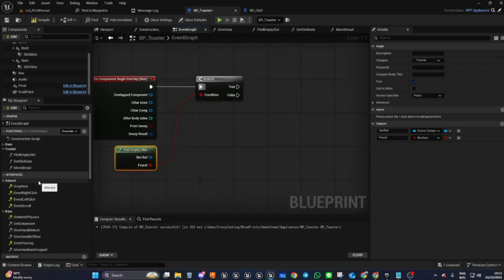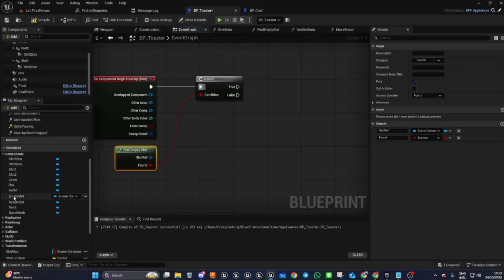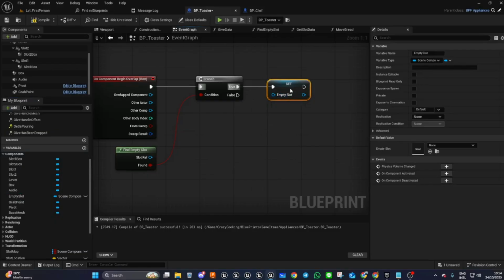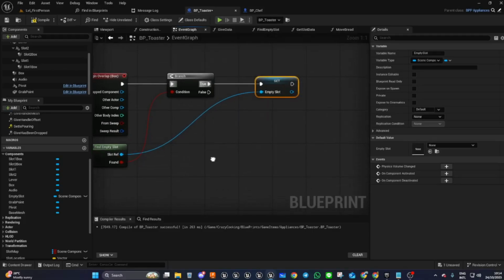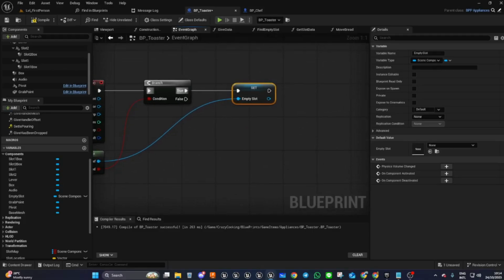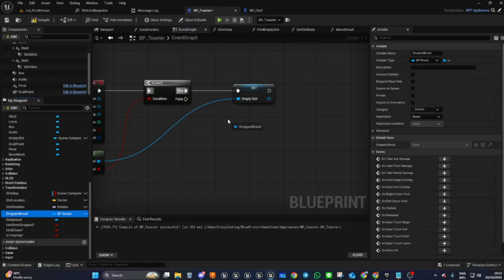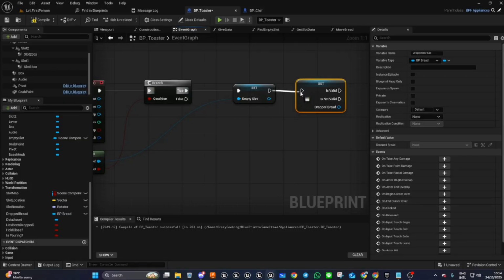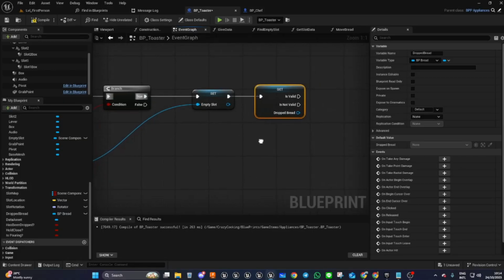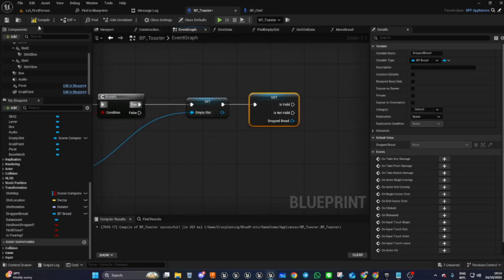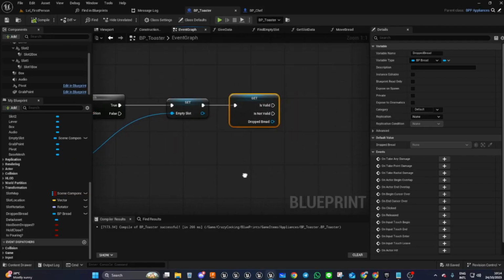Now we made that variable in the components called empty slot. On the true, we're going to set that, and that's going to be that slot reference there. We are then going to drag in our dropped bread. Again, we're just going to validate and check to make sure it is valid. If it's not valid, there's no point going ahead with the rest of the code. You'll just get errors. So let's stop it now before we get errors.